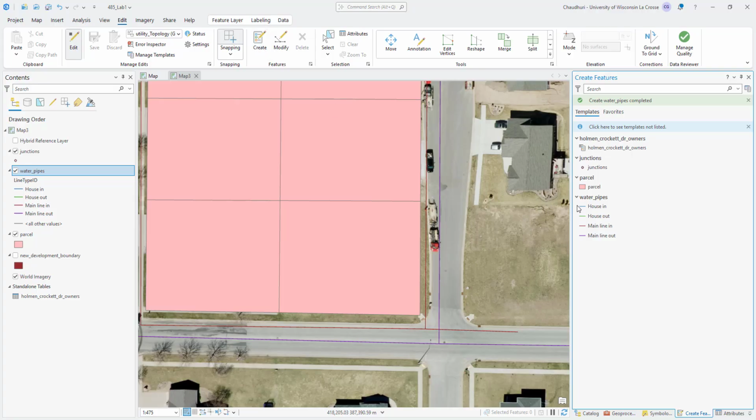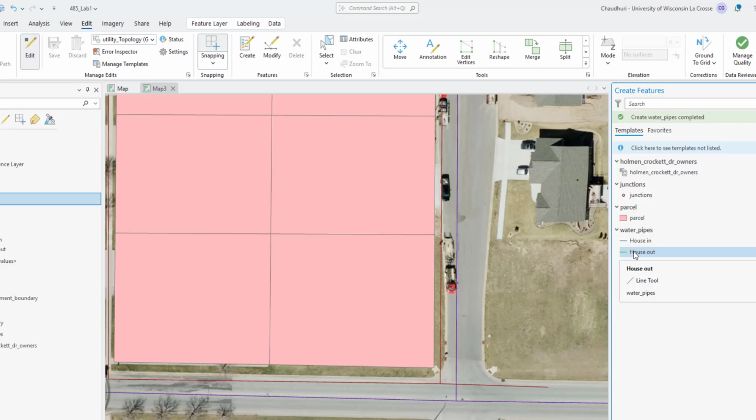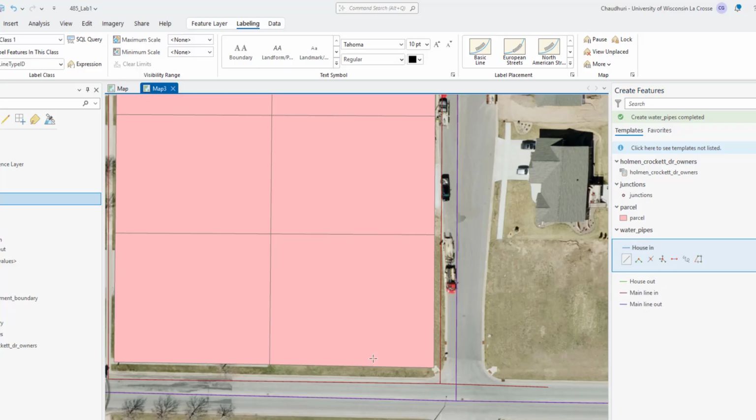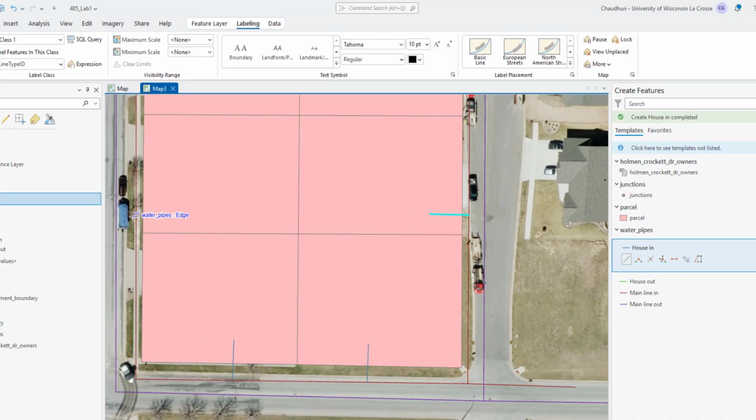As you go and click on the create icon again, the next 2 types of line are house in and house out. So make sure when you're digitizing the house in, you connect it to the main line in to inside the parcel, and keep on adding that. Just make sure you are connecting it to the main line in and inside the parcel for each parcel. There are 16 parcels, so you have to create 16 of these, one for each parcel.